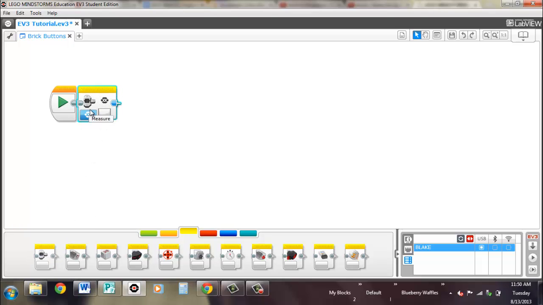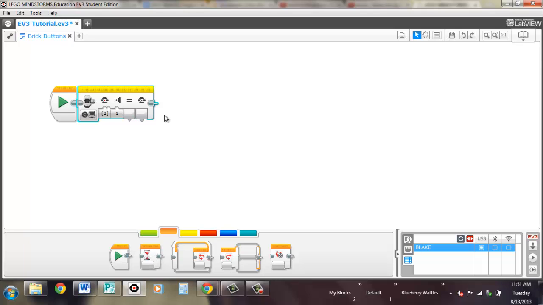So when in measure mode, all it does is display what the brick buttons are reading, all of them. And in compare mode, it's really similar to compare mode in the other sensors, so we'll do them both at the same time.